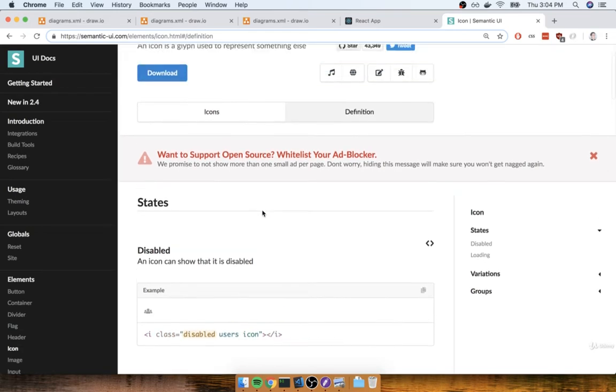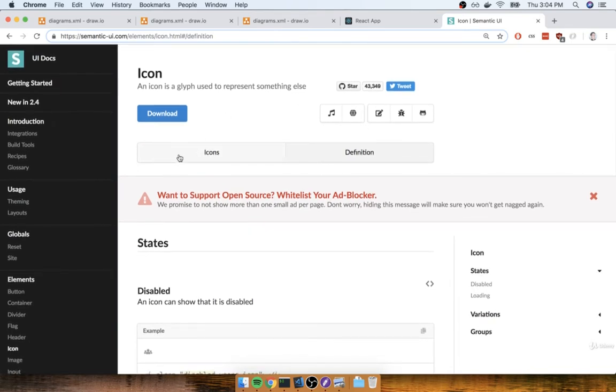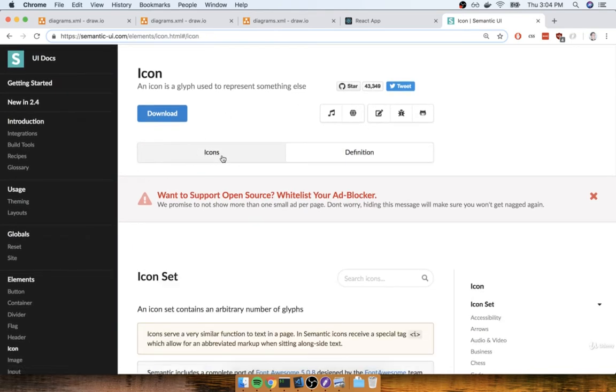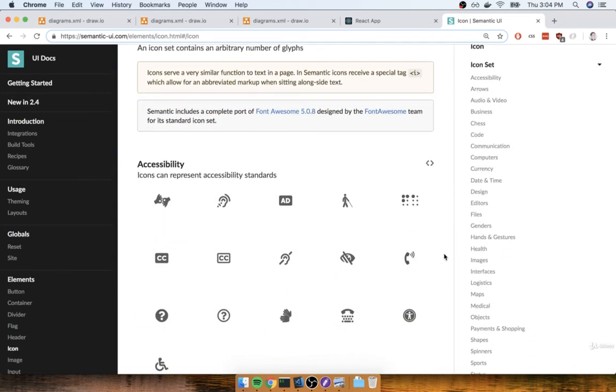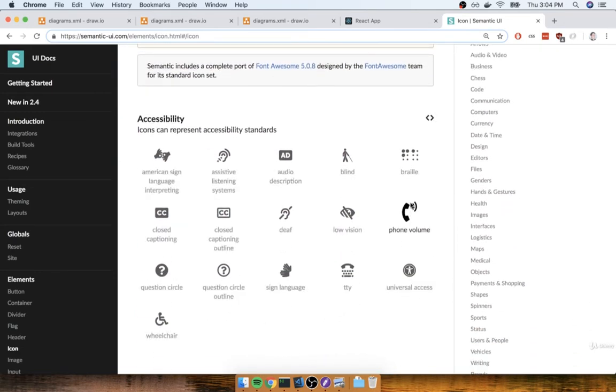To get the name of an icon, I'm going to go back up to the top of the page, and I'll click on the big icons button right here. And then we can scroll down, and we can see all of the different icons that are available to us. So if you mouse over any of these, you'll see the name of the icon appear. Now, I already went through this list and picked out some icons for us to use.